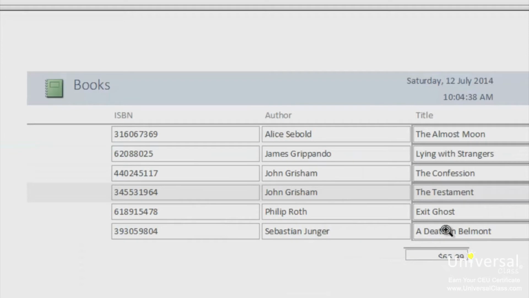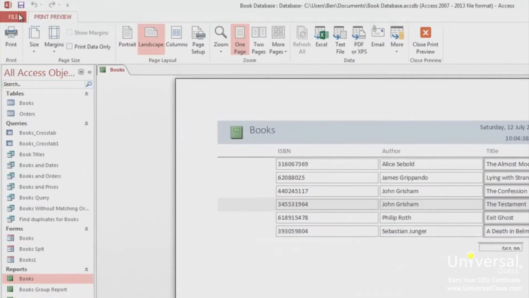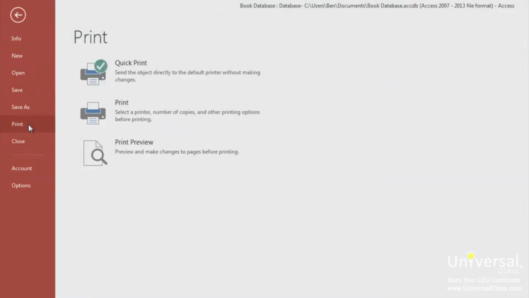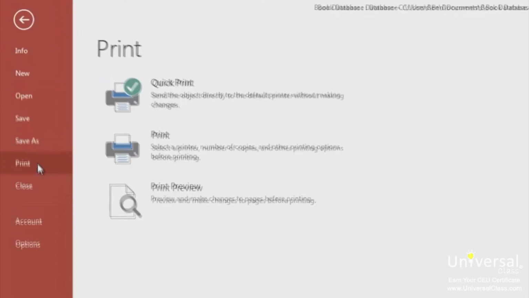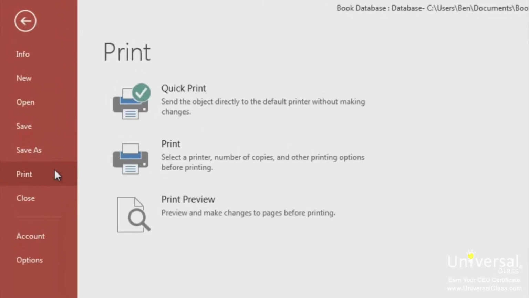You can also access the print tools in the Backstage view. Quick Print sends the file directly to the printer without allowing you to select any options or make any alterations for your report for easy reading. Print launches the print dialog window that we just saw, and Print Preview launches the Print Preview screen.